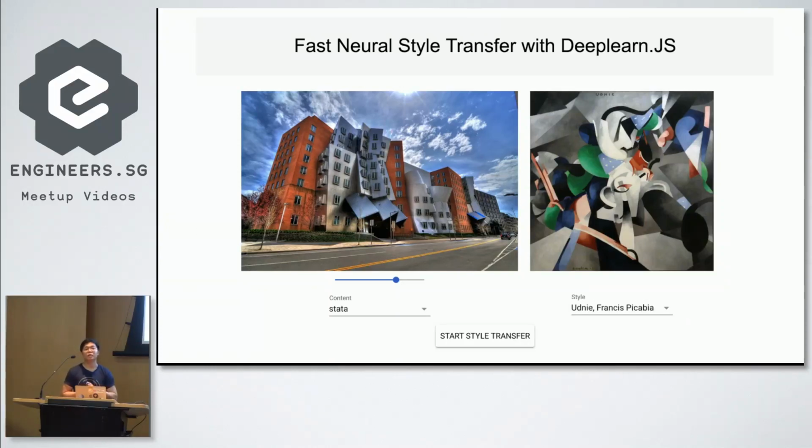browser, which means that instead of sending, say, 4 or 5 megabytes of your photo back to the server, wait for the server to run, send back 4 or 5 megabytes of photo, and let's say, okay, I actually don't like this photo, I want to do this again. So it's a lot of data sending back and forth, but if you can do all this in your web browser, it means that you can simply download the model and run everything in your model.